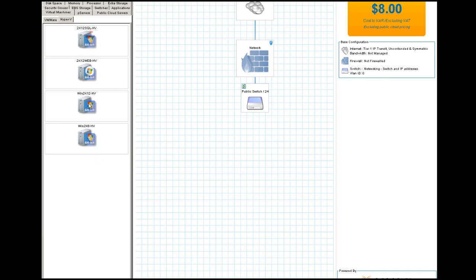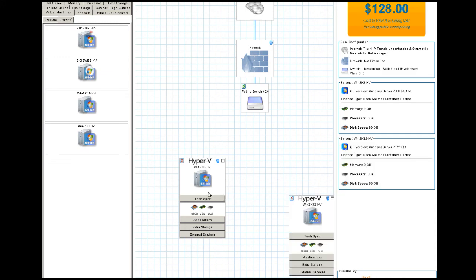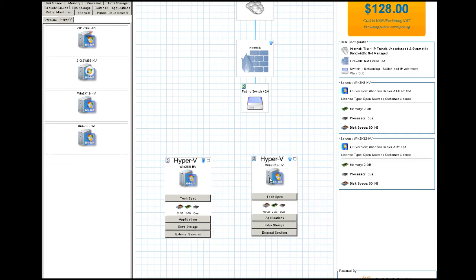I've got these Hyper-V hosts set up. Let's drag out a Windows 2008 and a 2012. As you see, as I drag my VMs onto my palette, my price goes up. So this is the price it's going to cost me per month. This price and the price for all these resources are set in that CMS that I talked about earlier, that other portal I showed you.